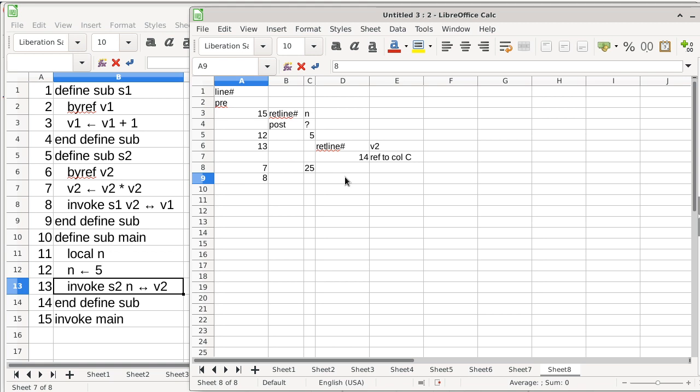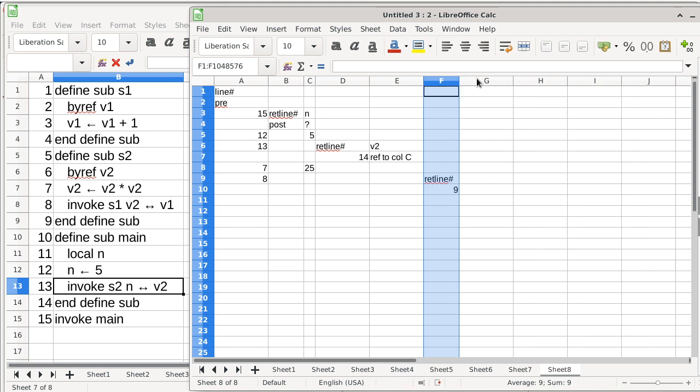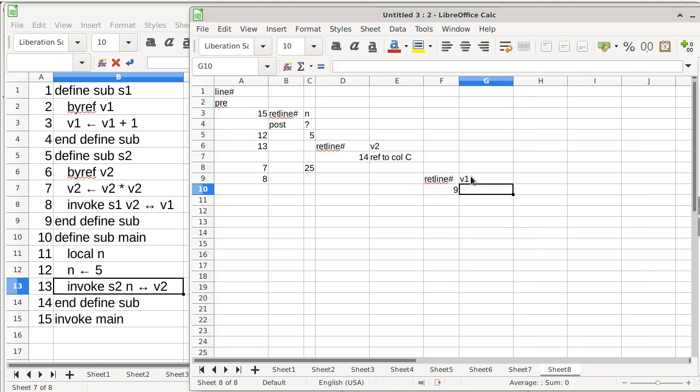Then we get to line 8. Line 8 is calling S1. So we set up the columns again. We have return line number to line 9. That's not too exciting. And then we have parameter V1. This is the tricky part, because I am using V2, which was passed by reference to S2 already, and I'm now passing it along by reference to V1 of S1. So now the question is, what should I put into this particular cell, which is G10?